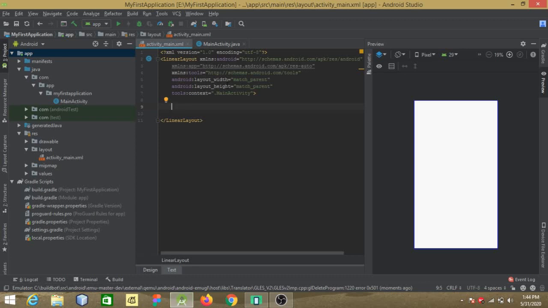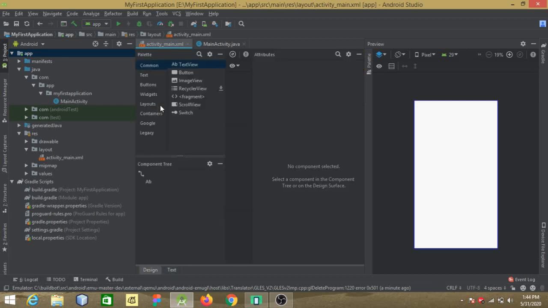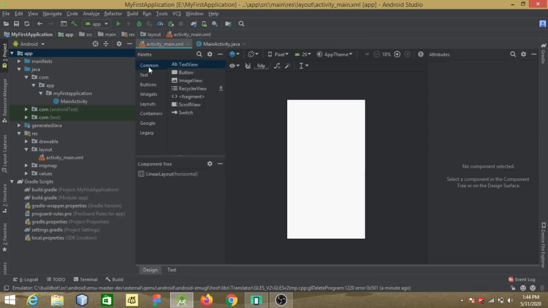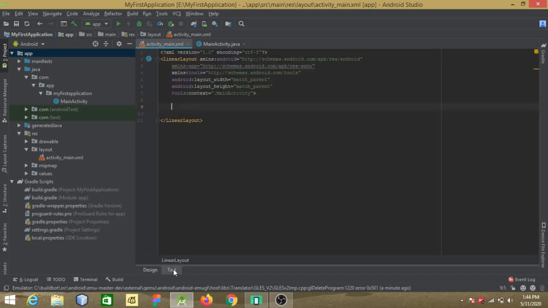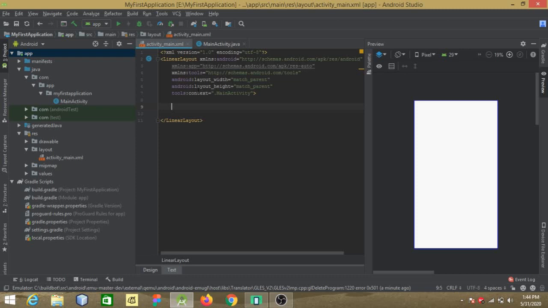So today I'm going to give you a basic overview of all the layouts in Android Studio. We'll be building an app and I will show you how to use different layout attributes, like common text, buttons, widgets, layouts and all. And I'll tell you about the different structures that I used in this file.